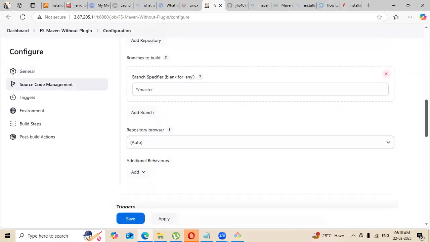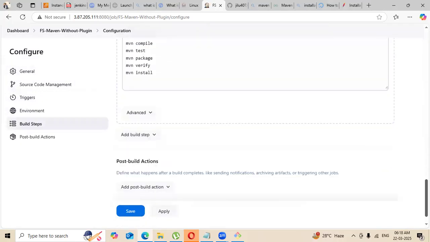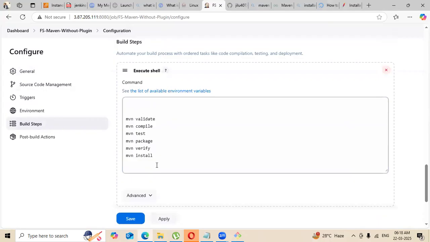So I've given my Git URL. I've given my Maven command. Earlier I missed installing Maven, so that's why it's not able to execute the commands. Because on the server we have only Jenkins, we don't have Maven. That's why it's not able to identify this command. The command is perfectly fine; I missed installing Maven on the server.